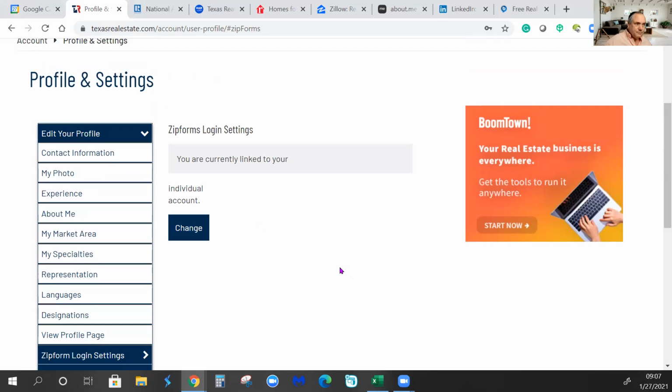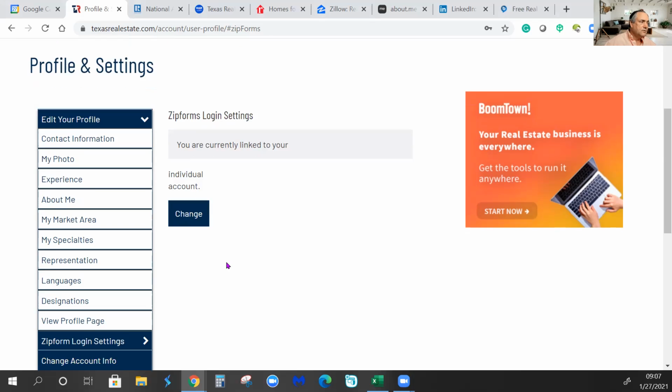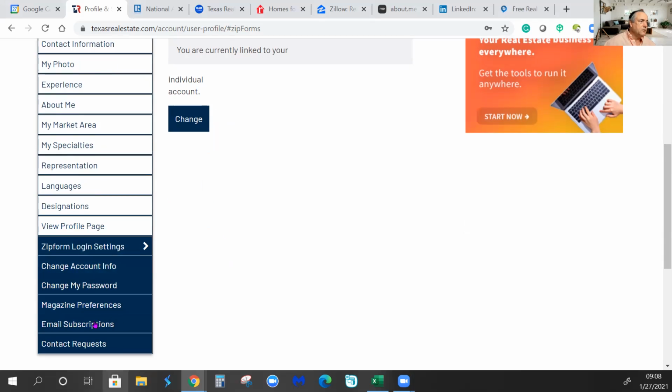So for 20 years or so, I always went to texasrealestate.com, or it used to be texasrealtors.com, and logged in to zip form from there because it kept me logged in. Now today I don't have that, with the three different accounts that we have to use. So besides the account for Corpus Christi and the Valley and all that stuff, I also have the individual account, which I use for a lot of the classes, just to mess around in. But go in and set your stuff up.